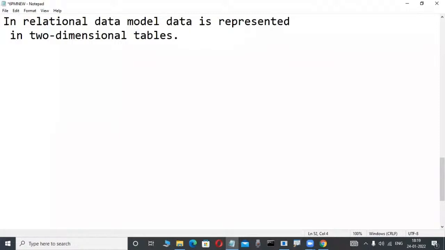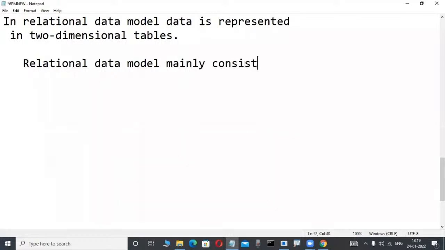Any relational data model product we observe, the relational data model mainly consists of three components. Mainly three components only. What are those components? You must be familiar with these names before we start our courses. What components are available? First observe here.